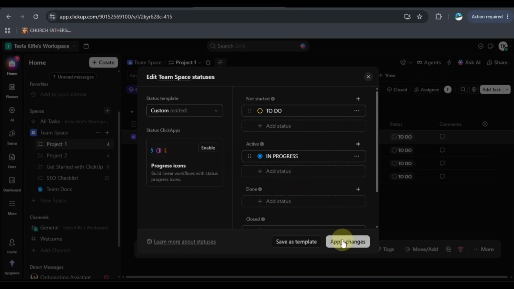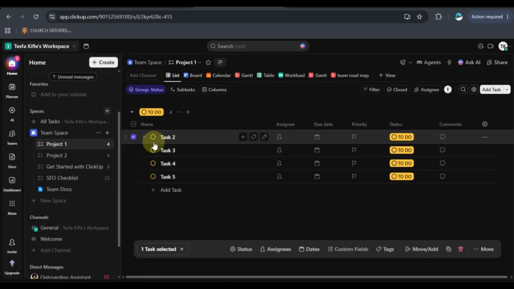After selecting a new color, click Apply Changes to save the update. Once saved, close the Status Manager and return to your board view or list view. You should now immediately see the updated task colors reflected throughout your workspace. This visual update makes it much easier to scan projects quickly and understand task progress without opening each item individually.